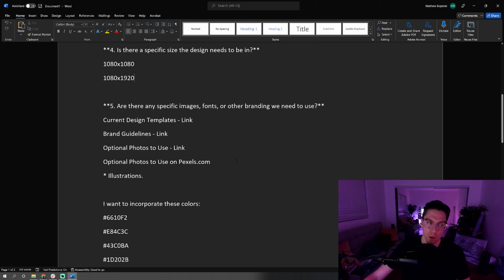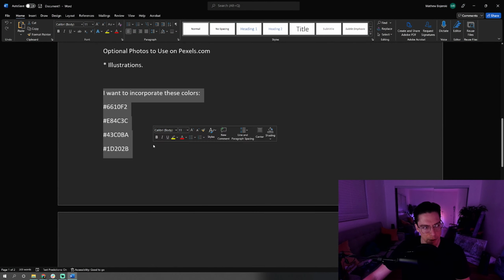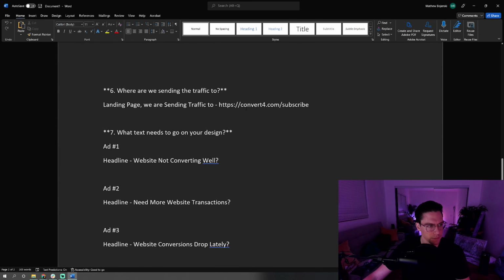Next, you're going to want to detail out any specific design, images, fonts, or other branding. This is where you're going to notate if you have any brand guidelines, a color scheme or a palette that you need to abide by. If you have competitor examples, this would be a good section to list that in as well, so your designer has something to work off of. You can see here I did notate the colors that we want to use and test within this design.